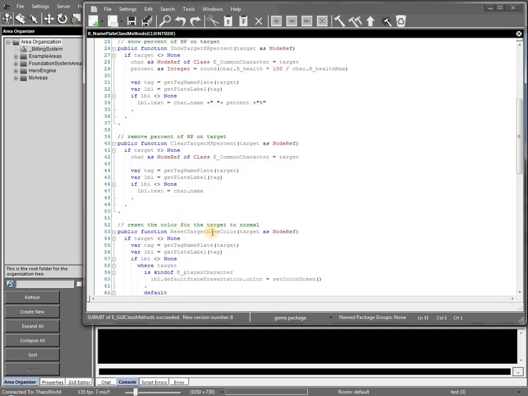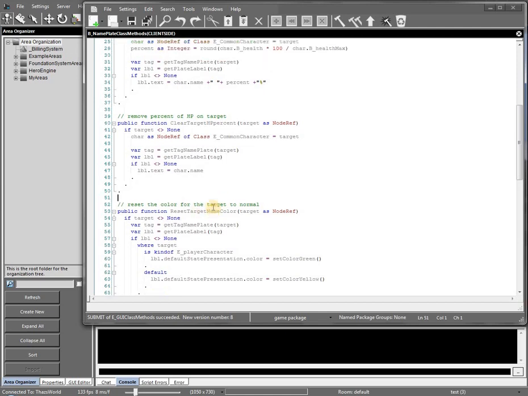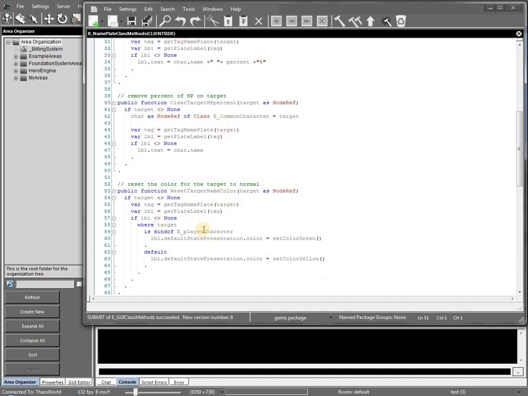We're going to reset the color. We're going to change it to red and reset it. So here, if we're targeted, this will be for when the mob gets aggroed. If the target does not equal none, we won't need to get any special values for the common character. So if the target is a player character, we're going to reset the value of the name to green color. And if it is not, it's probably an NPC, so we'll set it to a yellow color.